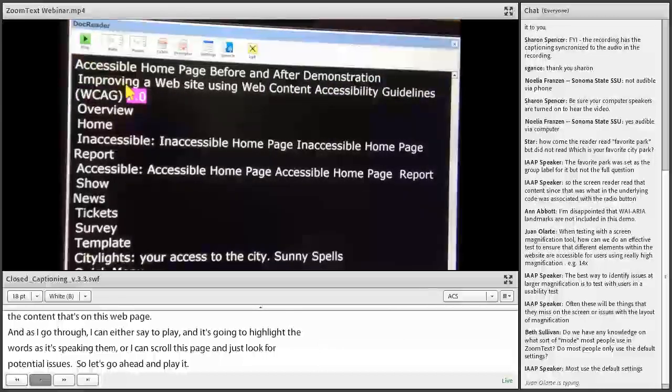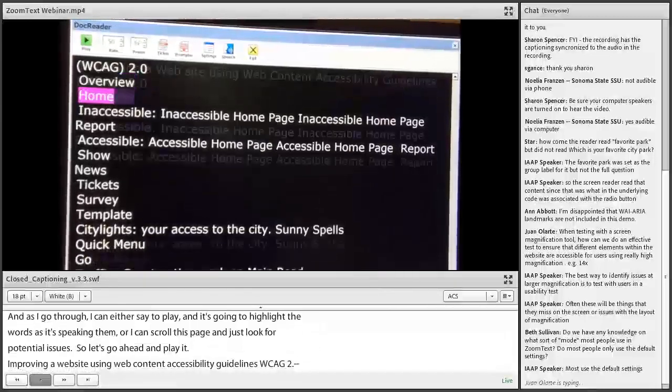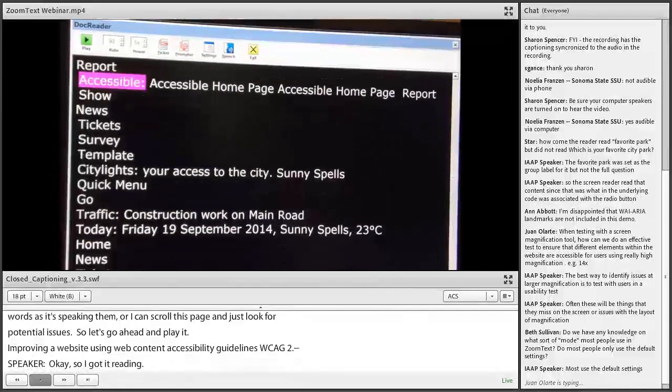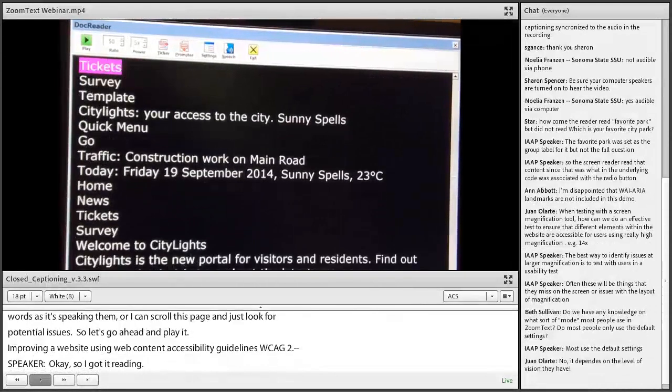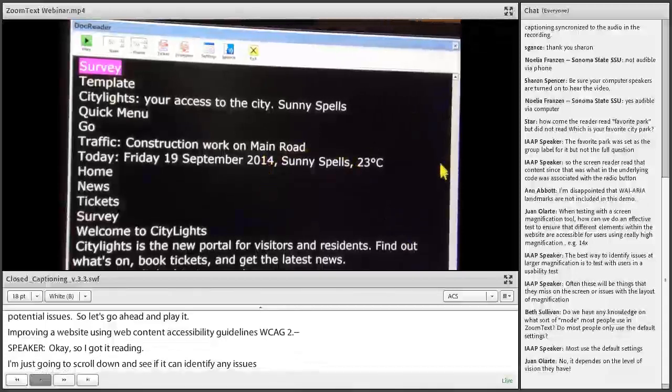Okay, so I've got it reading. I'm just going to scroll down and see if it can identify any issues with this page. So as I'm going through, the content looks pretty readable.